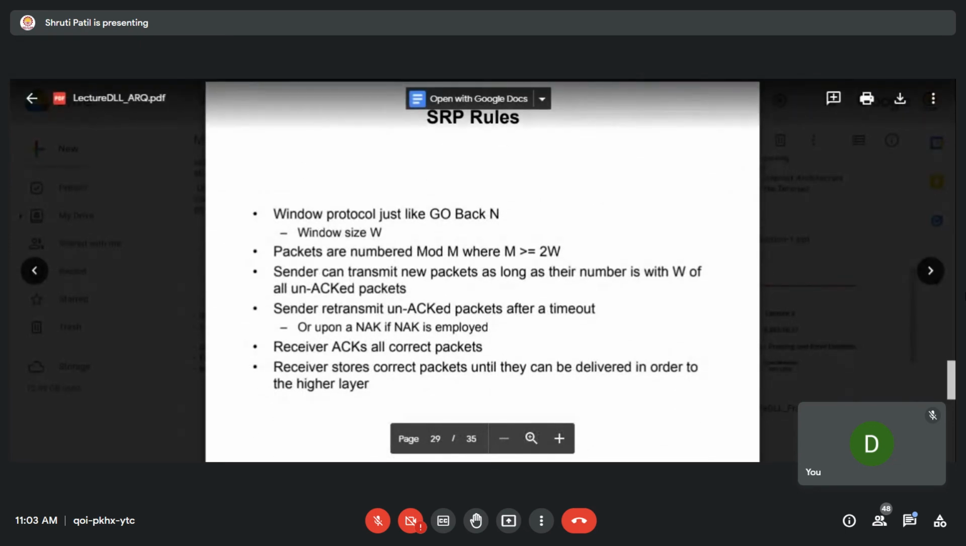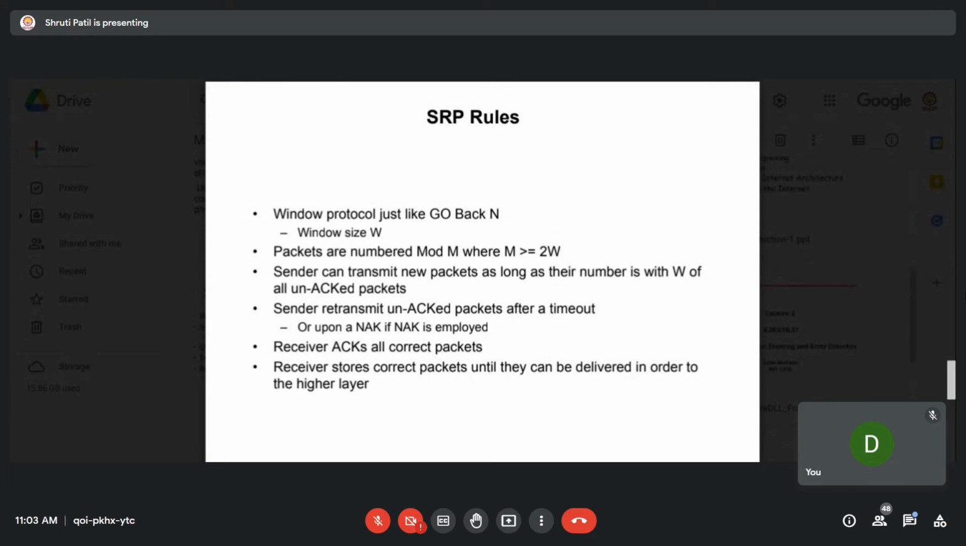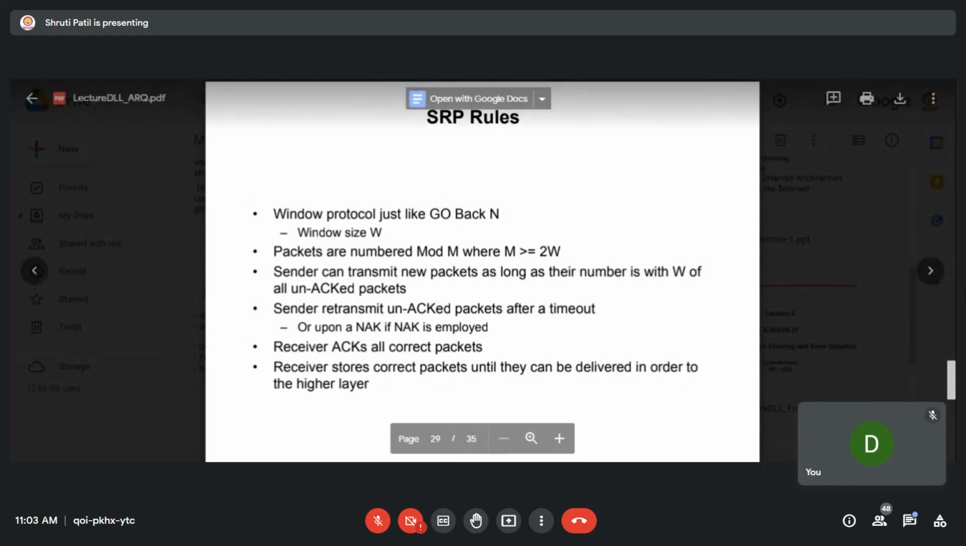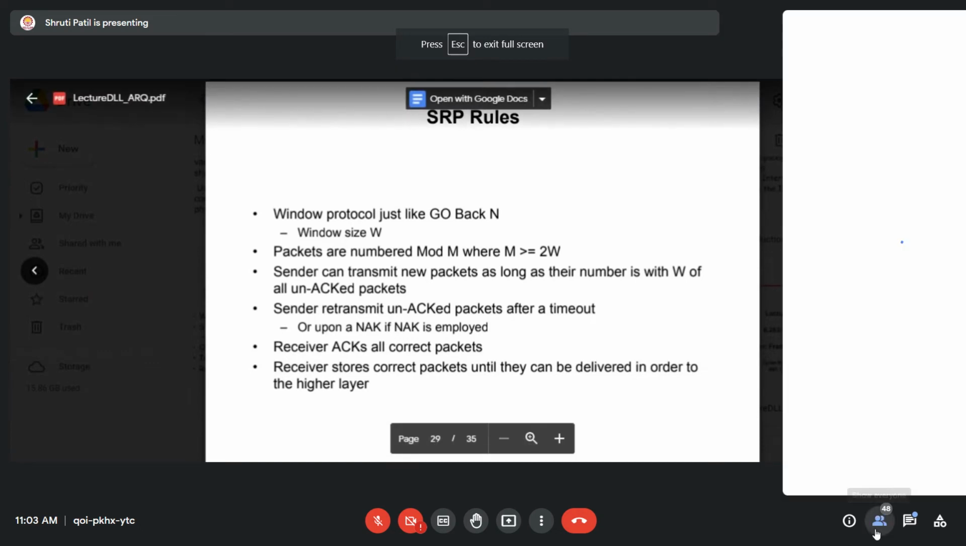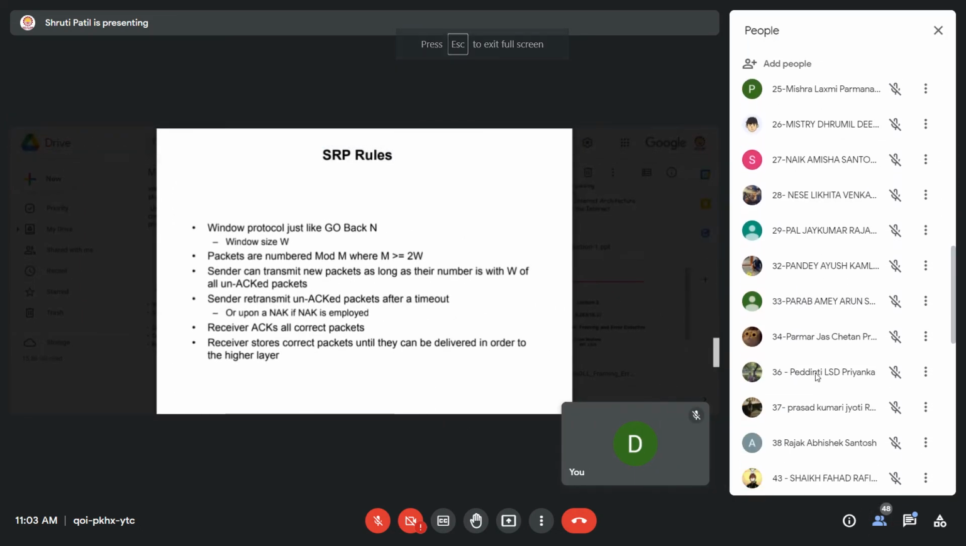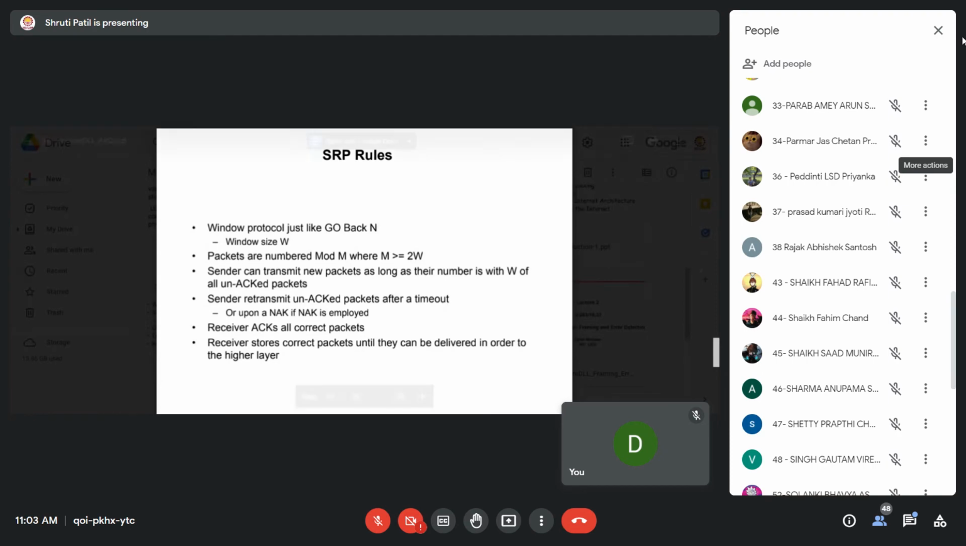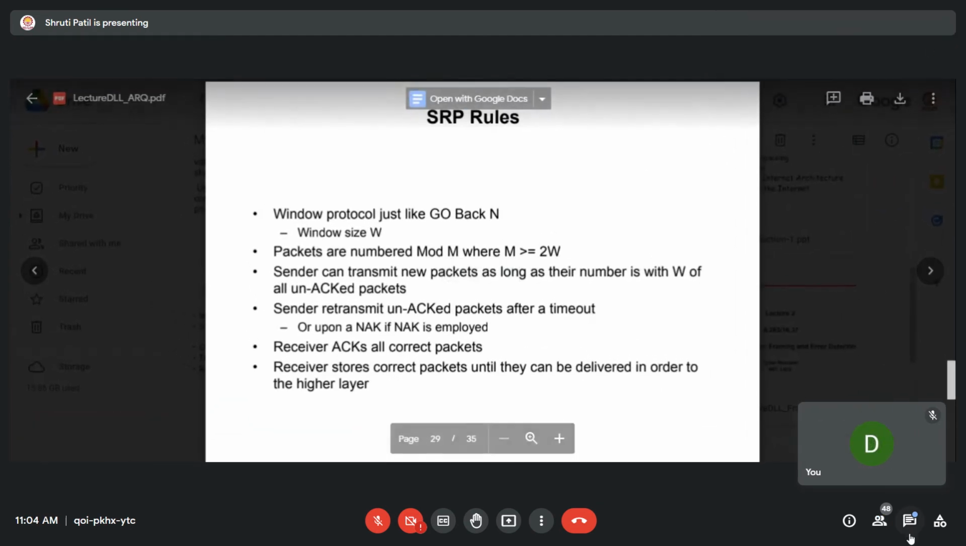Here there are certain rules, that is the window protocol, same as Go-Back-N. The window size is the same as Go-Back-N, and the number of packets which will be numbered is also similar. The sender can transmit new packets as long as their number is within that particular window W of unacknowledged packets. And the sender retransmits unacknowledged packets after timeout or upon the reception of a negative acknowledgement.